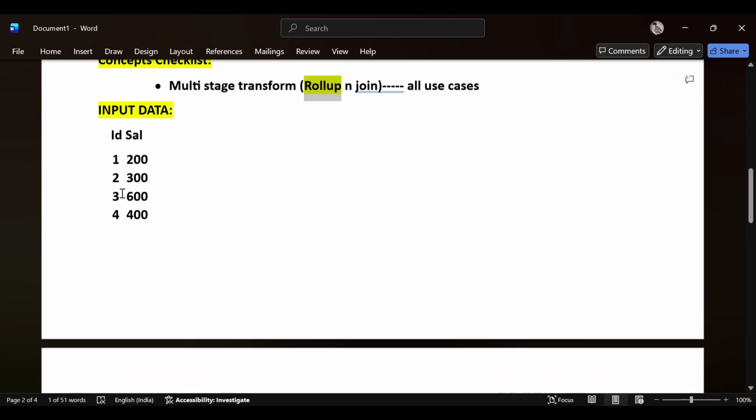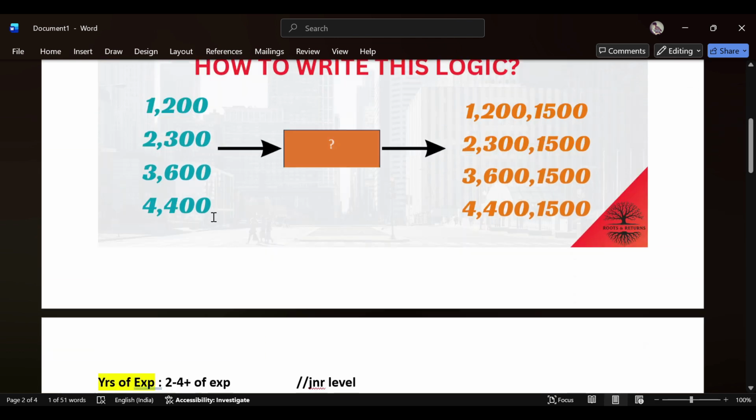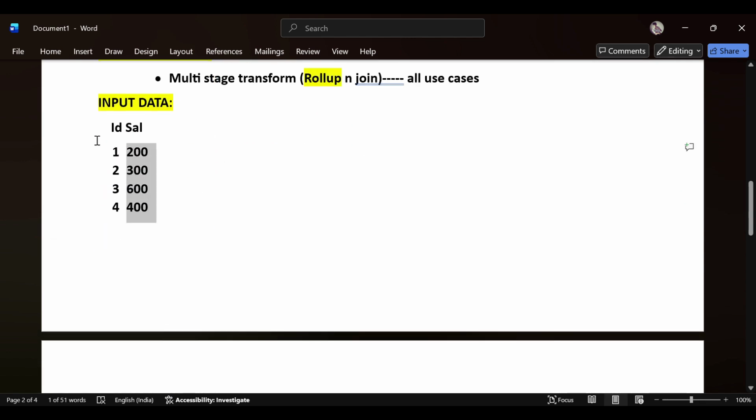Here we have the input data. The input data is id and salary. You can write the DML for this. I don't have to write it, I think you know how to. Id and salary are both decimal.